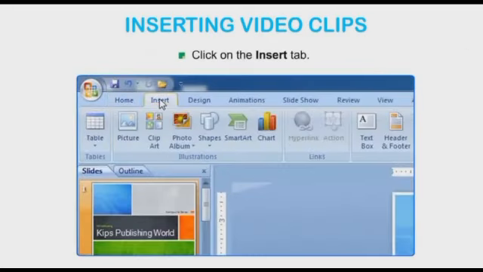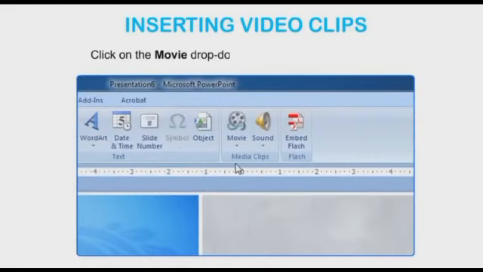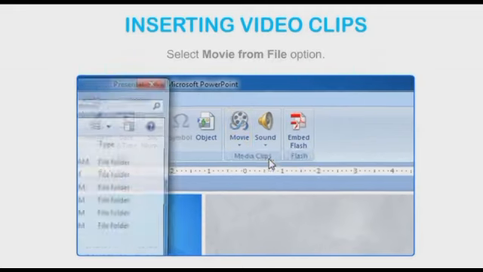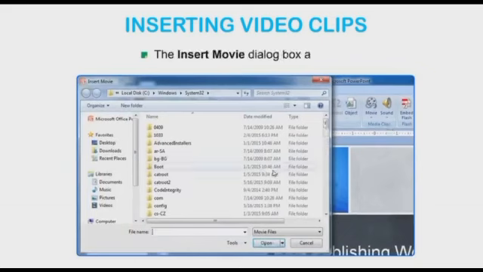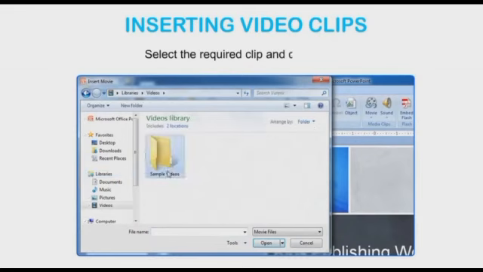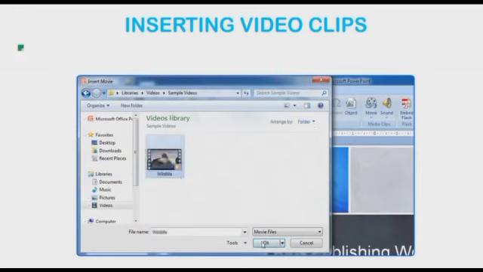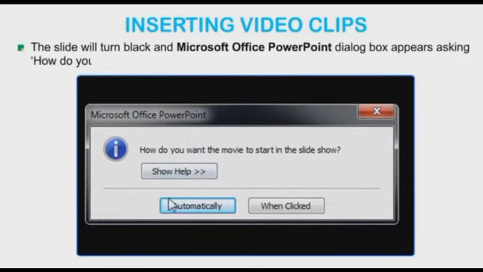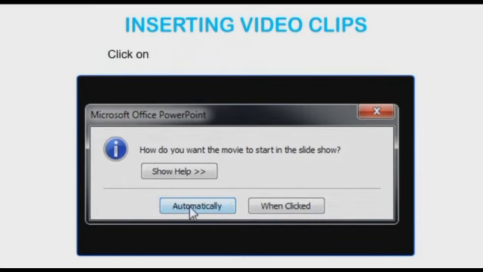Click on the Insert tab. Click on the Movie drop-down list in the Media Clip group. Select the Movie from File option. The Insert Movie dialog box will appear. Select the required clip and click on Open. The slide will be turned back and the Microsoft Office PowerPoint dialog box appears, asking how you want the movie to start in the slideshow. Click on either Automatically or When Clicked option.